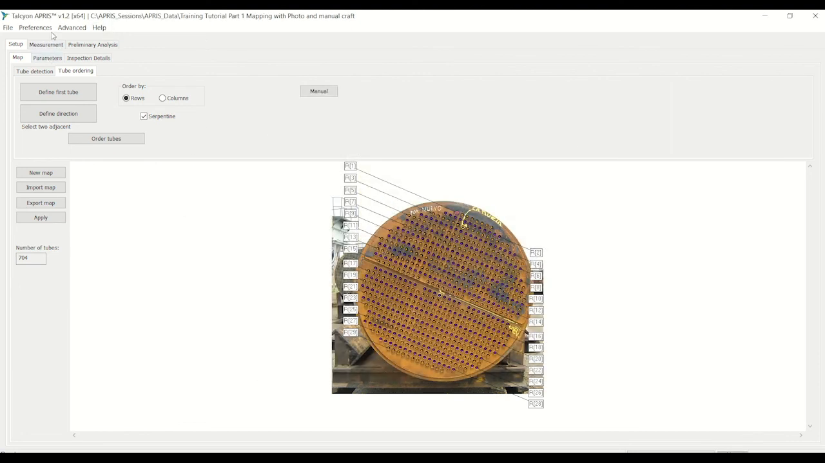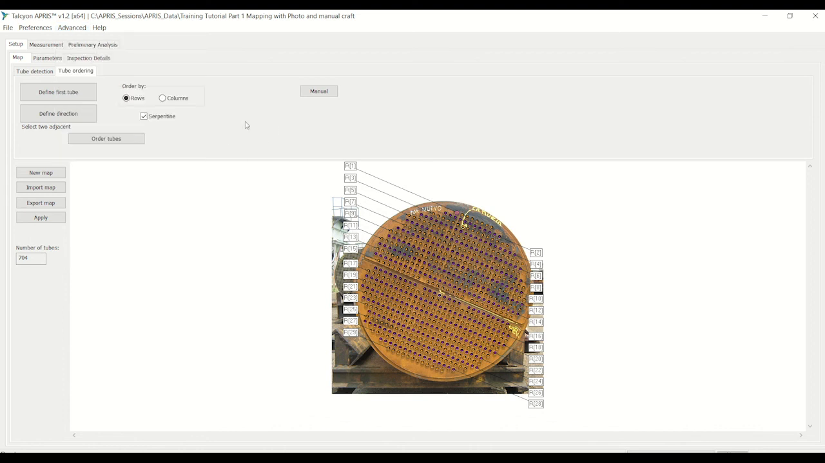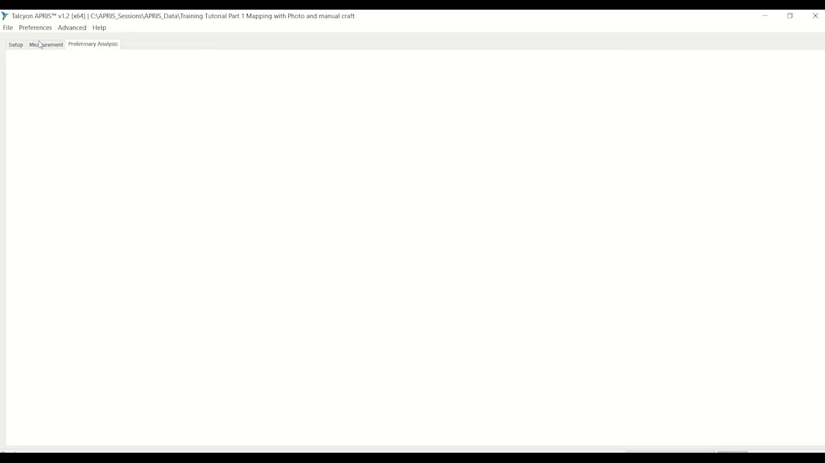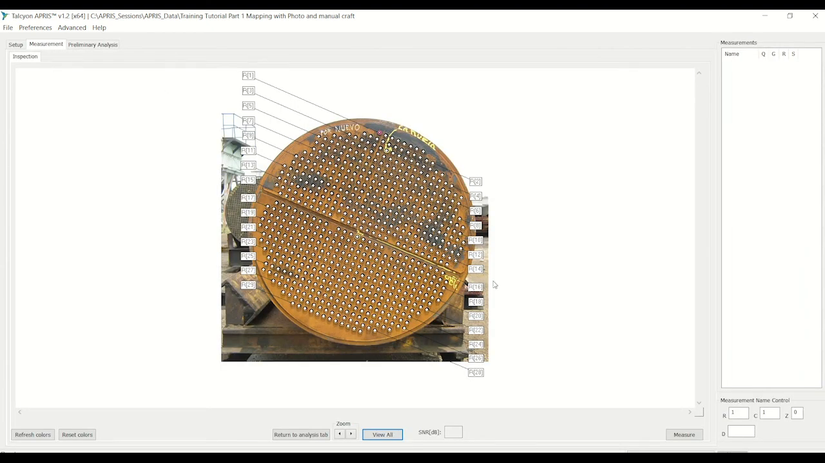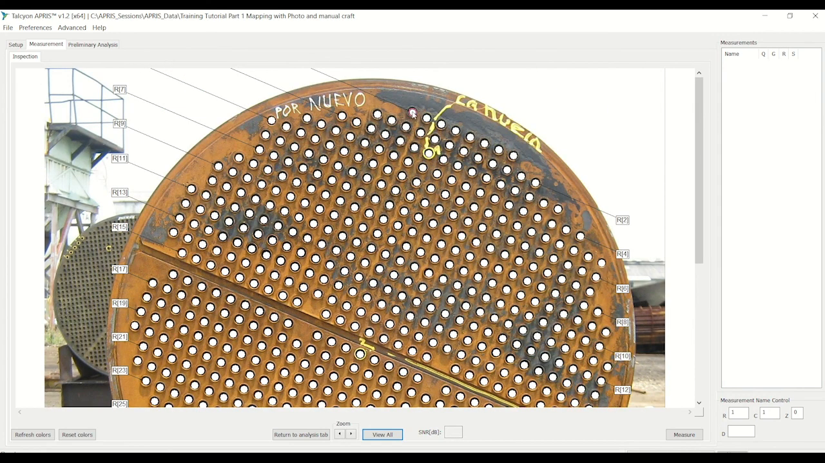So then the next step for you to do, once you set up your hardware, is to do an APR calibration. And once you have performed the APR calibration, then you can go for your measurement. Okay, so you can go for your measurement, and you can see that the first tube is highlighted in a pink circle, right? Or you can select the tube you want to start with.